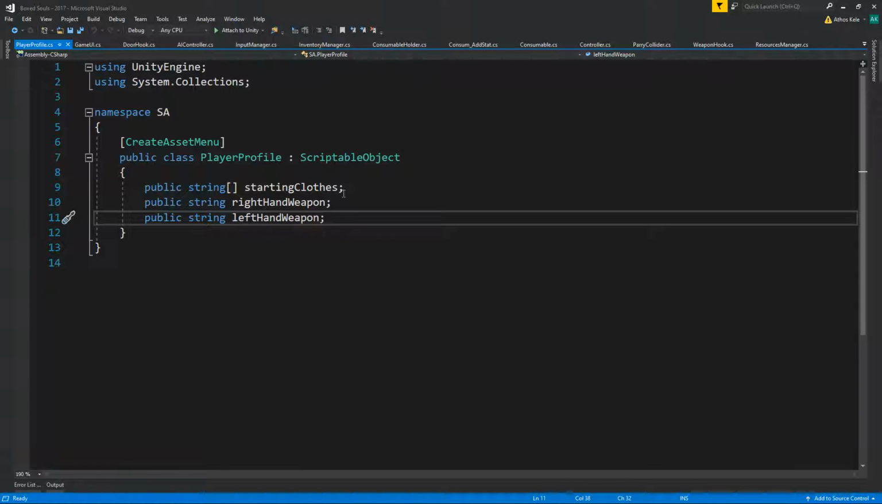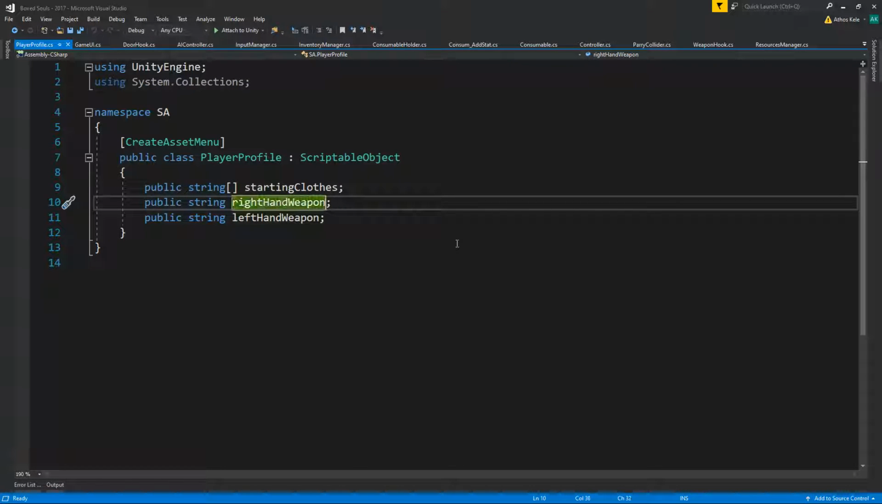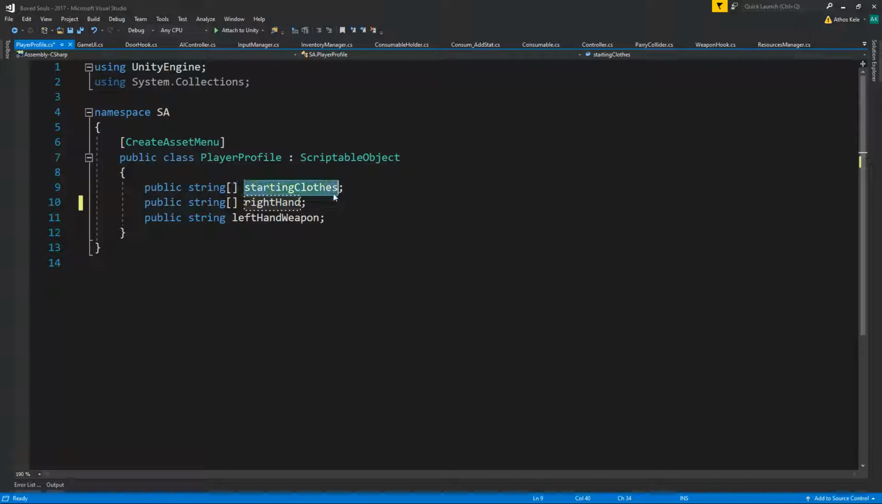First of all, we need to have an array for the right hand in general, the same way we have this with the start and close. Okay, and let's do an array for the left hand as well.